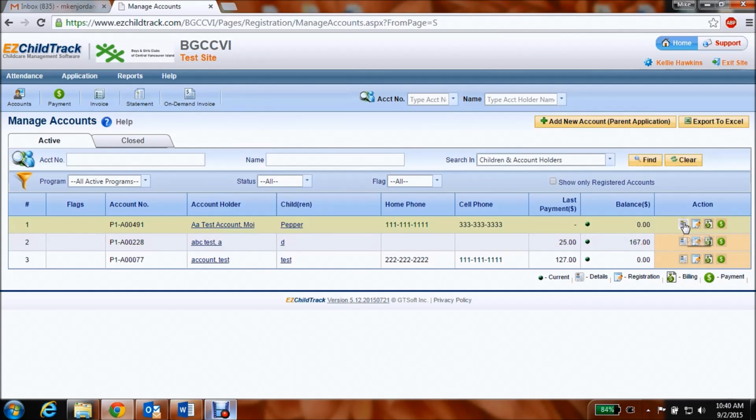If you look at the different icons, we'll hover over. The first one is details. This will take you to the account with everyone's information. We'll go into these momentarily. We also have registration. We have our billing. The billing tab is like a payment ledger, a parent ledger, and where we can post a payment. So we're going to go into the first one.